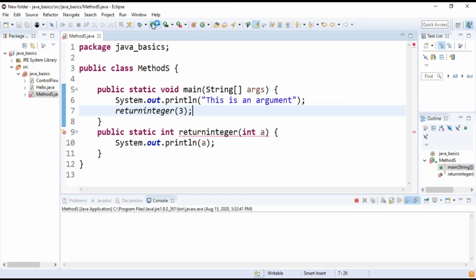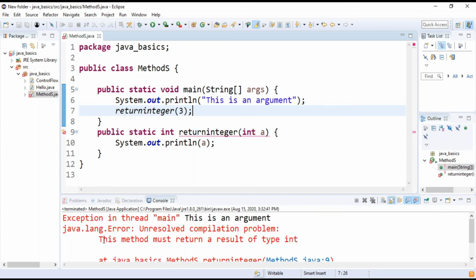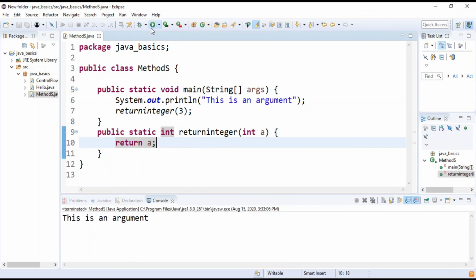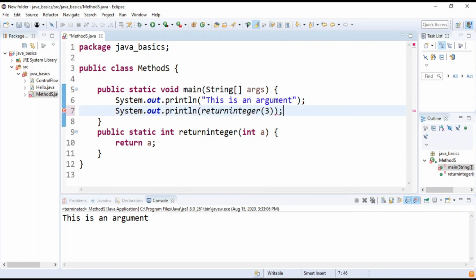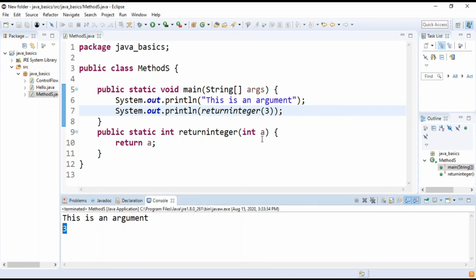And as soon as I run this, it will give me an error, and basically the error is that this method must return a result of type int. So we can't print anything over here. Instead it should return a. Now if I run, this code will run without any errors, though it won't print anything for this method. So what we can do is just write sys out and enter this as an argument, and see, 3 would be printed.